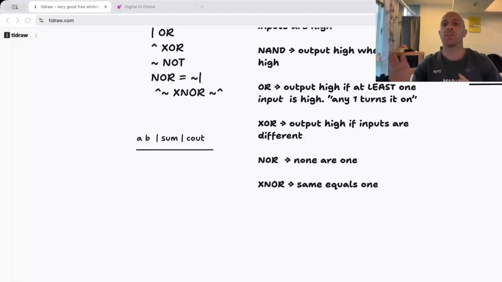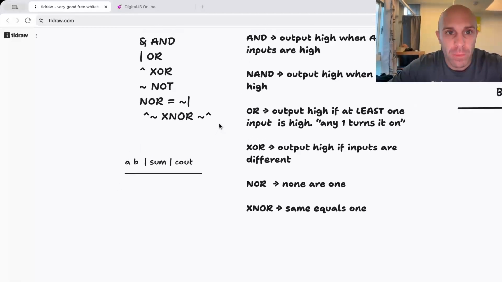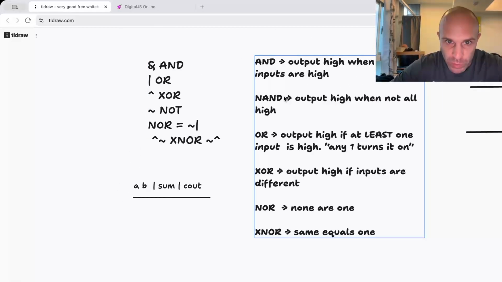All right, let's do arithmetic circuits. We're going to start with a half adder. We're going to draw it up, draw the truth table. Then we're going to code it in Verilog so you can see. Okay, we added these rules.